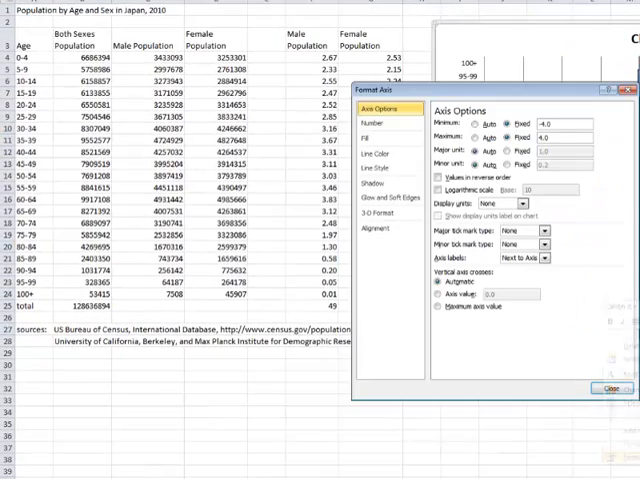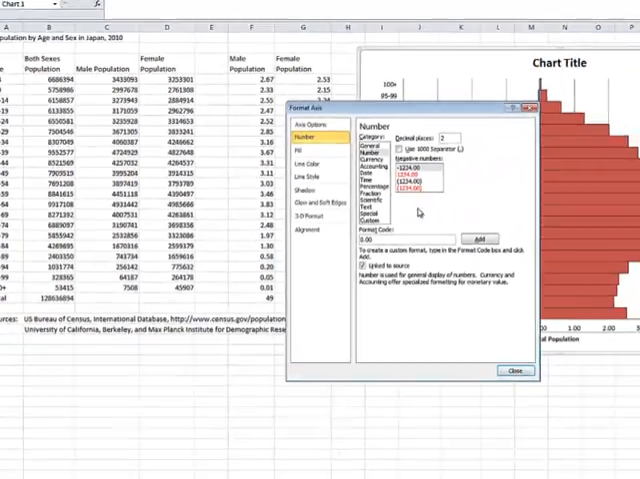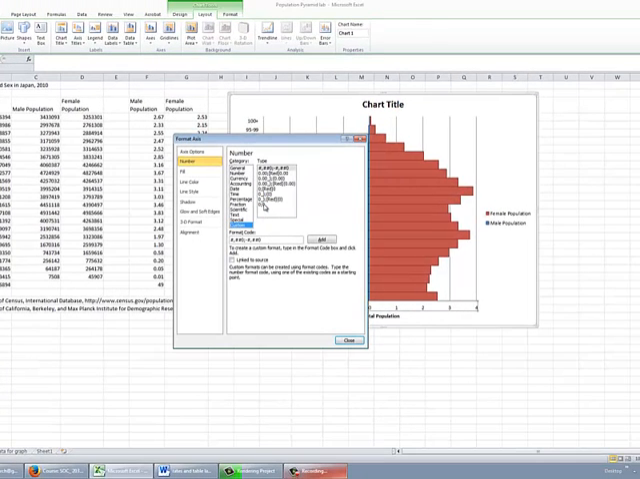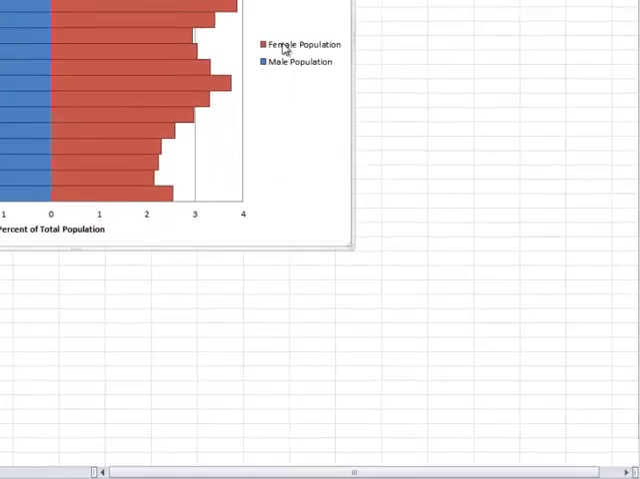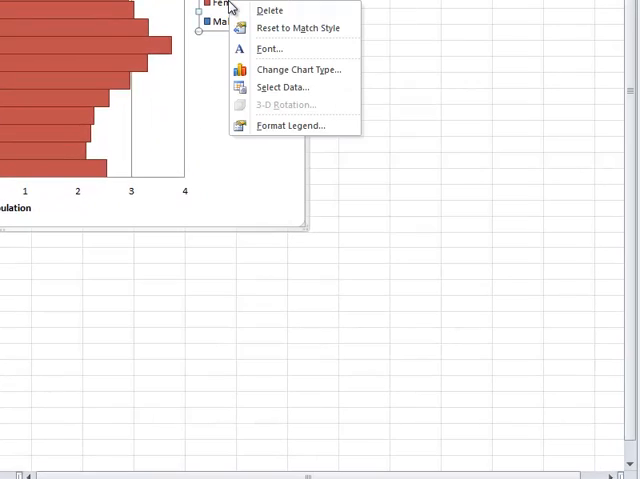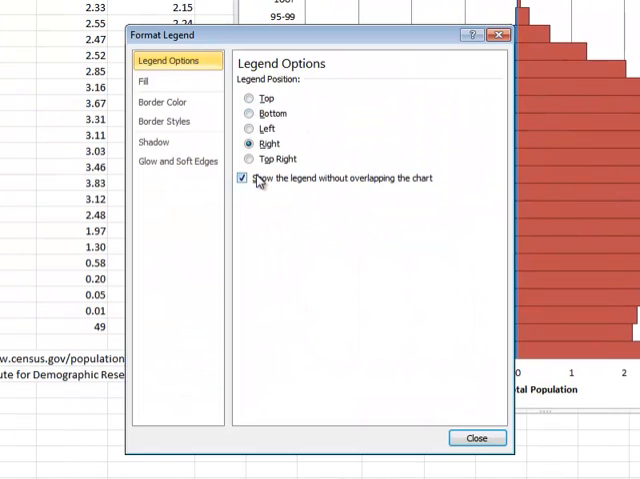Right. Format axis, I clicked on one of the numbers, so I'm going to do that little number trick. Number, I need to do a custom. With this code, I added it already last time, but it's 0, semicolon 0. Close. There we go. That looks good. Last but not least, I'm going to format my legend.